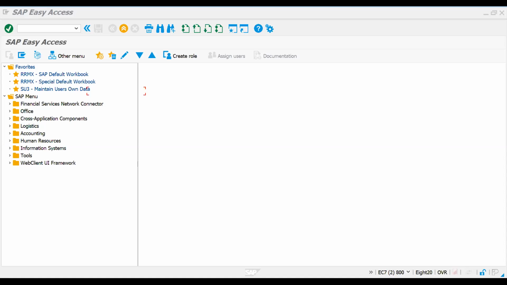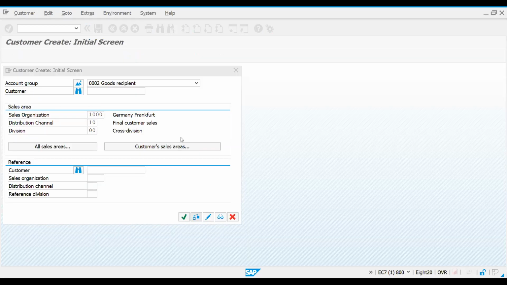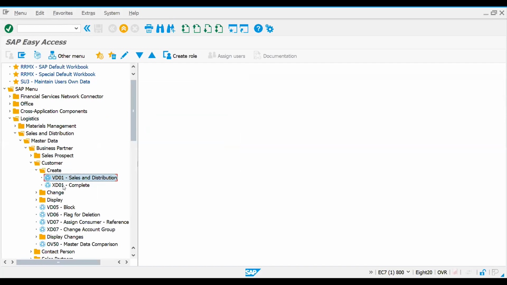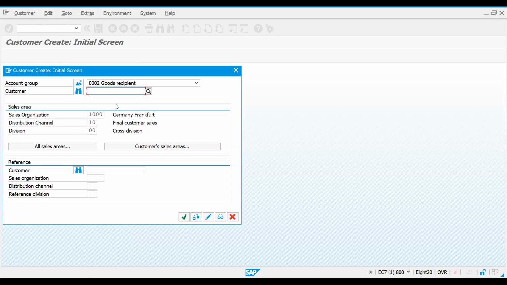Did you put in the code? One second, let me share the screen. Now tell me, could you see the screen now? Yes, maybe. Let me cancel and try to double click on VD01 again. Now you cannot see the company code, right?